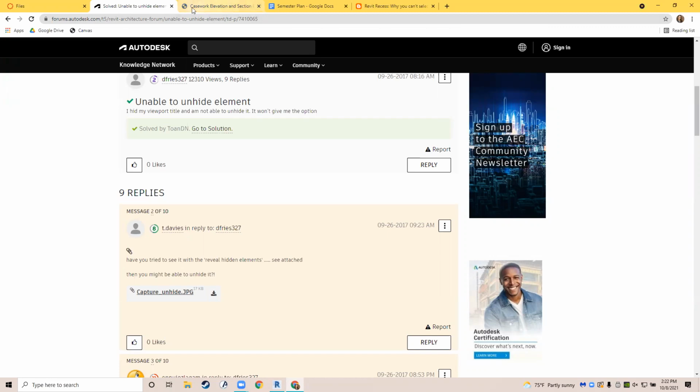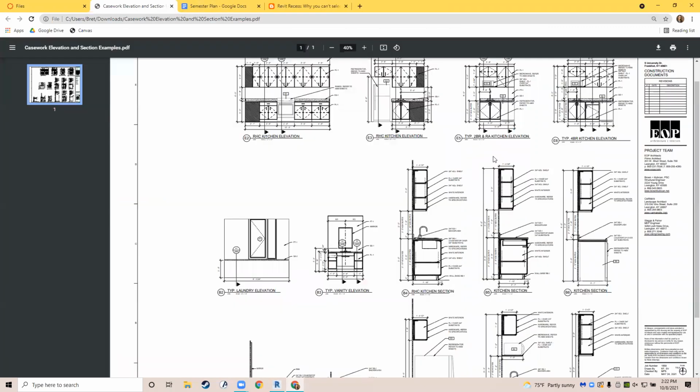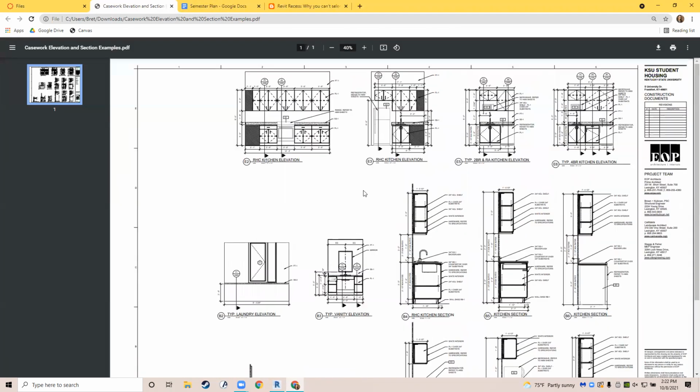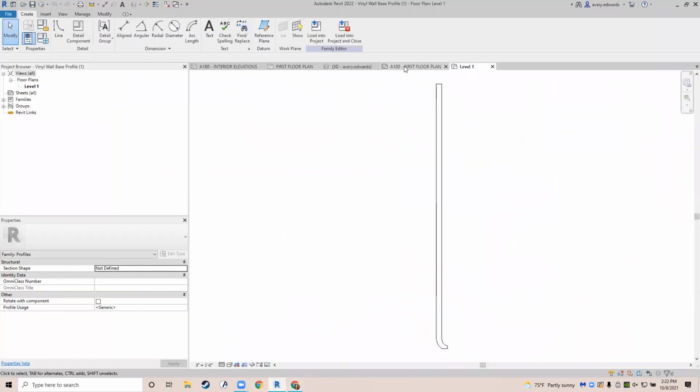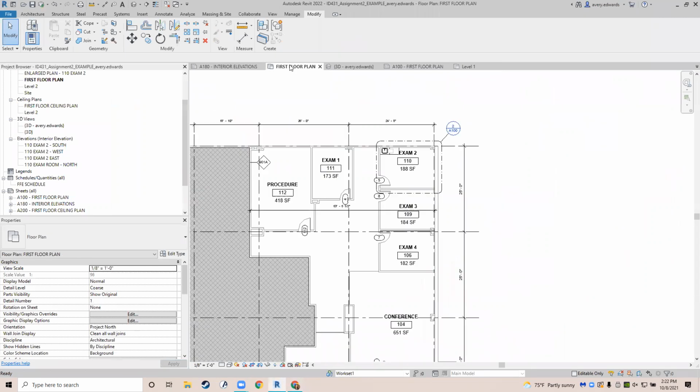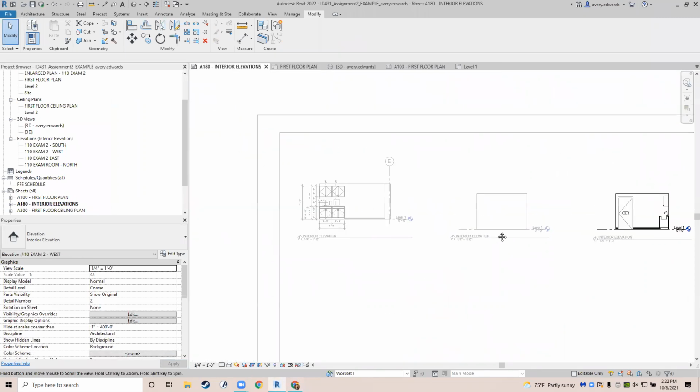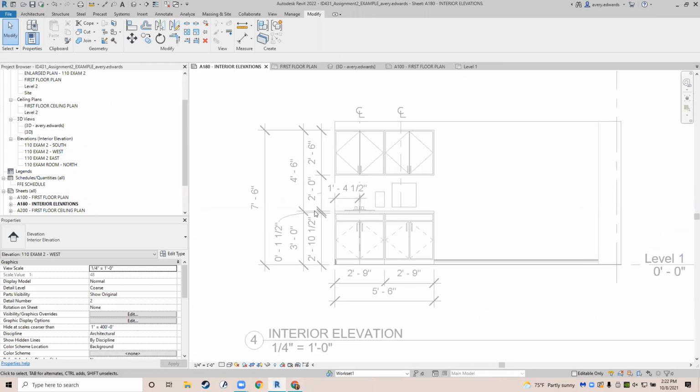You have to trade in the Pro Max. We're going to move on to your casework sections. You should have your interior elevation with your casework.